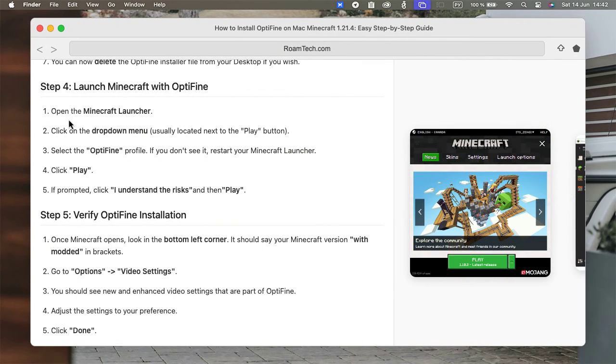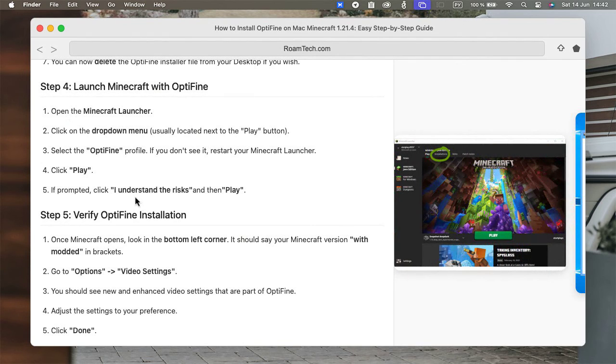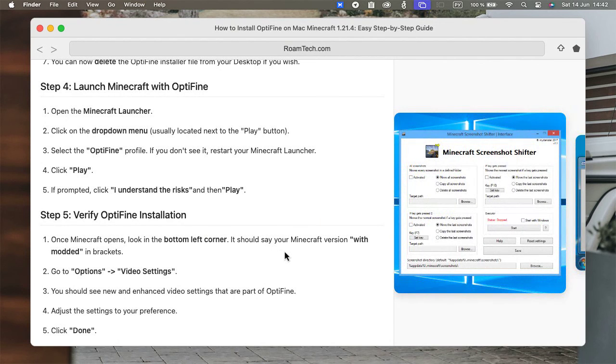Now to go ahead and use OptiFine, go to Options, and then click on Video Settings. You'll notice that your video settings have successfully changed. Go ahead and change these to however you'd like. Once you've done this, click on Done. Now you can go ahead and start playing Minecraft with OptiFine just as you normally would. And that's how you install OptiFine for Minecraft on your Mac.